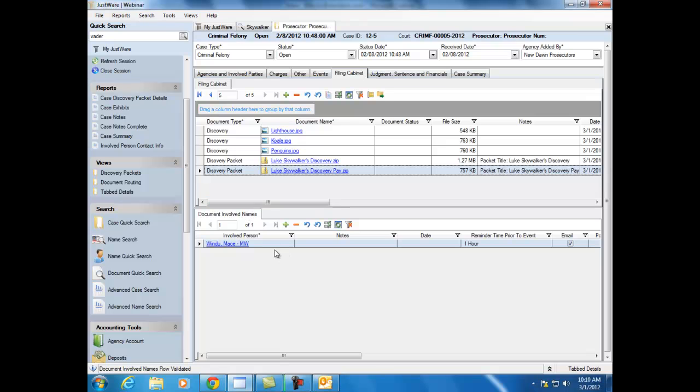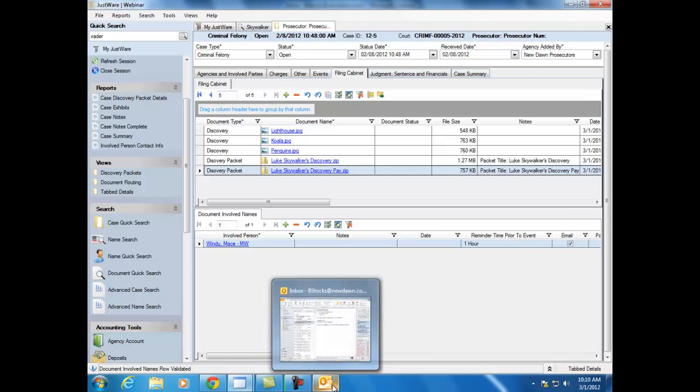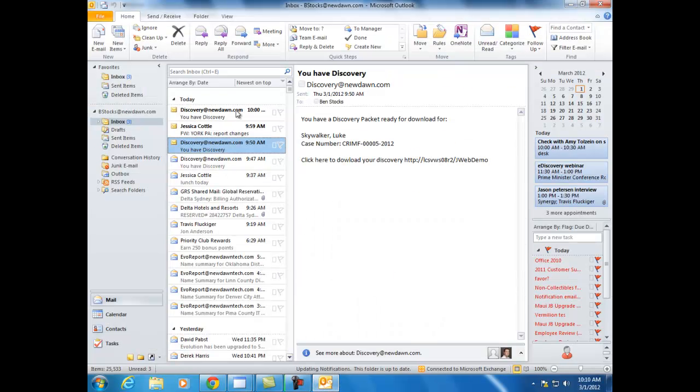Same with this Luke Skywalker's Discovery Pay. It automatically added in the defense attorney to this line item, and he's going to get an email saying that he has Discovery. Let me show you an example of what a notification email will look like. You see I got this one. You have a Discovery packet.